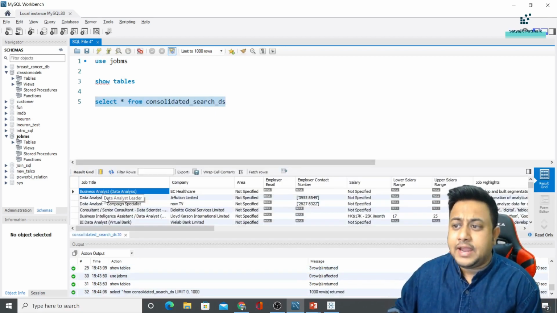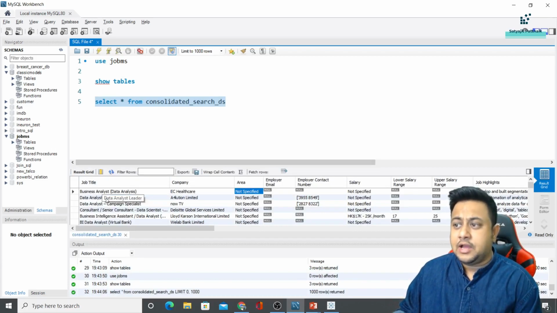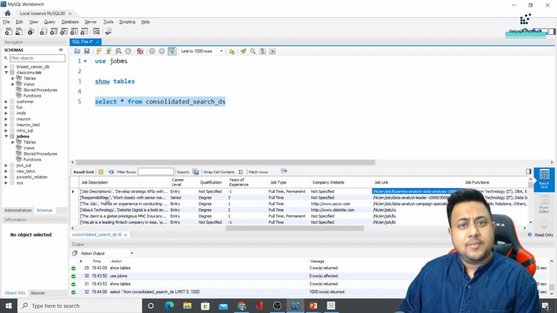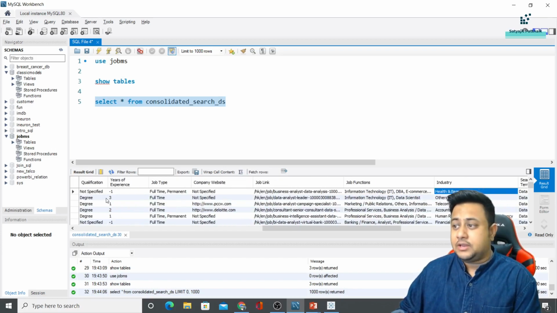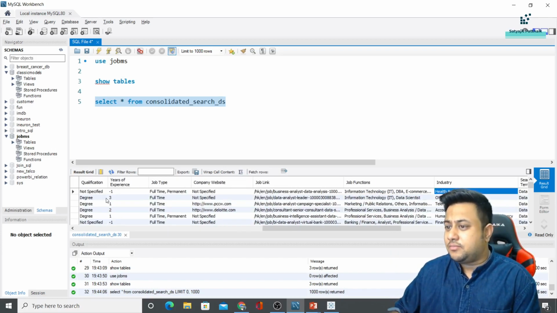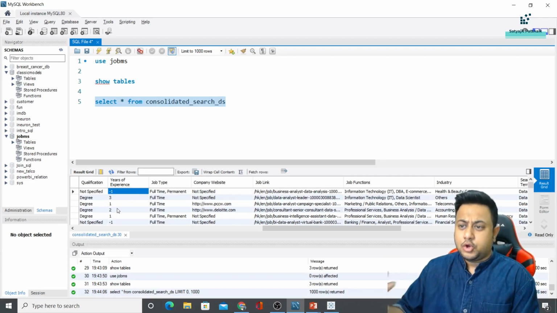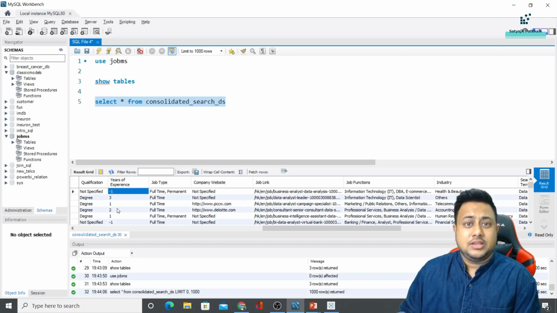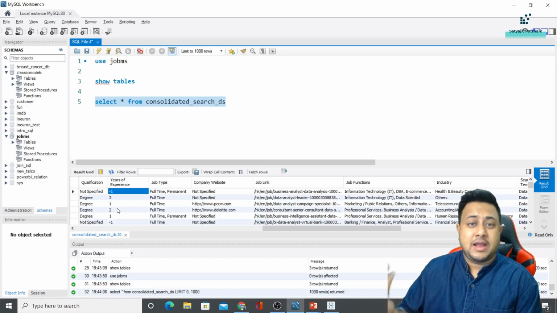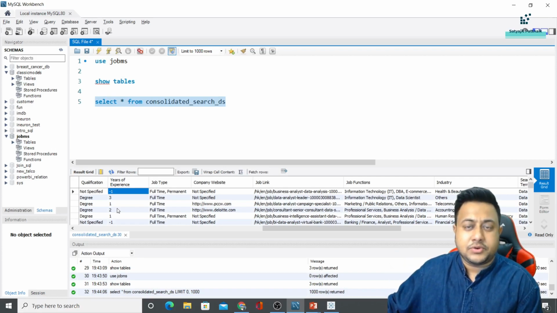I have job titles, company, area, employer email, employer contact number, salary, lower range. So a lot of things are there, and a lot of EDA exercises will be done, because I can see that there are so many issues with the data. You can see years of experience: some of them have -1. Why? Could be because of multiple reasons. While data scraping, it might not have been scraped properly, or else there might be no information. That is the reason it is coming as -1. So there could be multiple reasons for that.